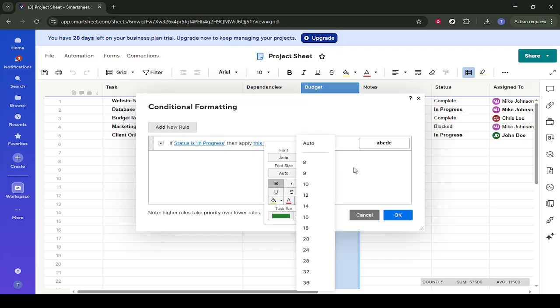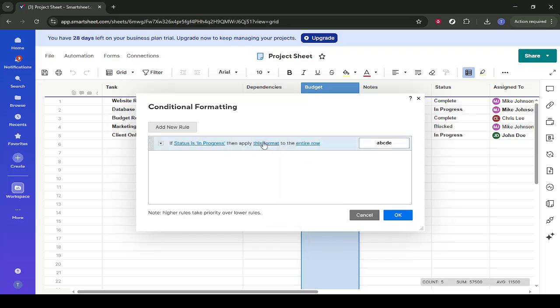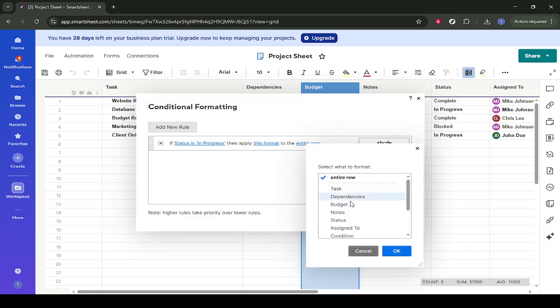You'll also see an option that controls what the rule applies to. Click where it indicates the scope and select Entire Row if you want the whole row to change when the condition is met. This is helpful for quickly scanning your sheet and seeing all related information highlighted together.